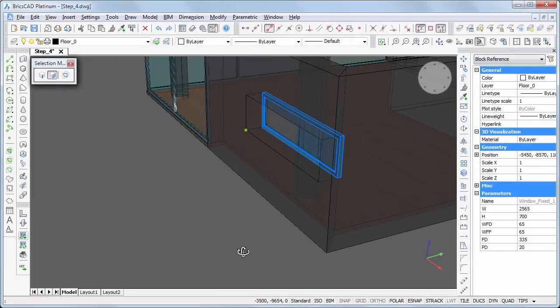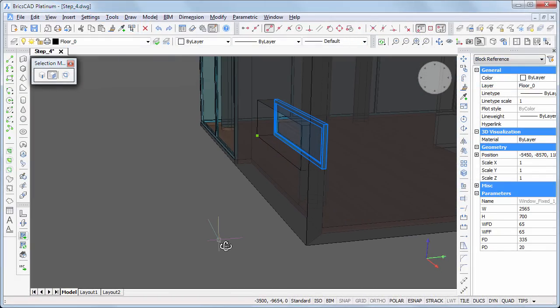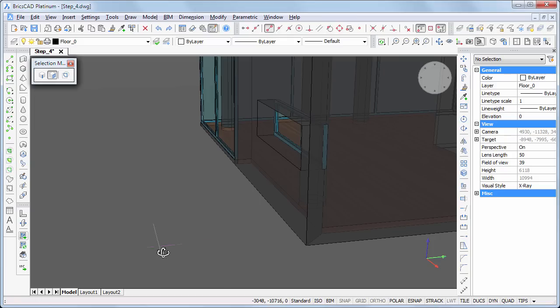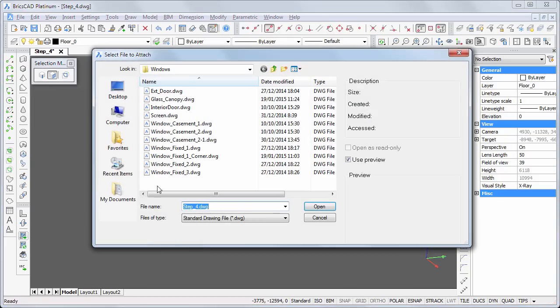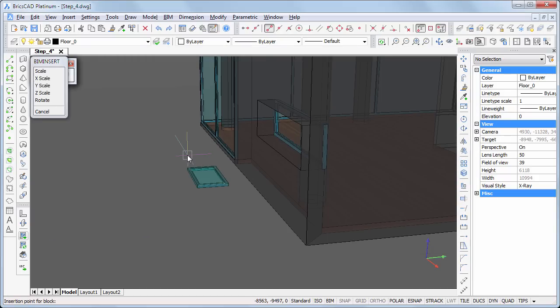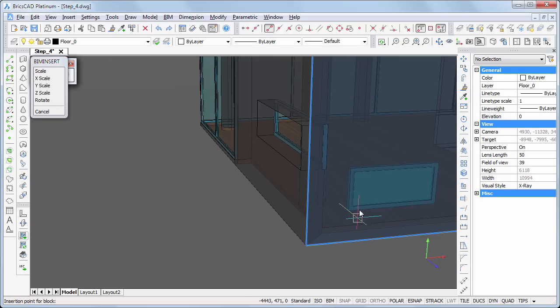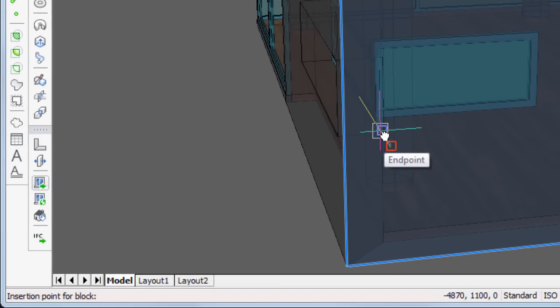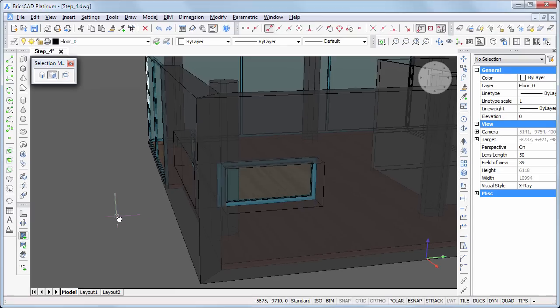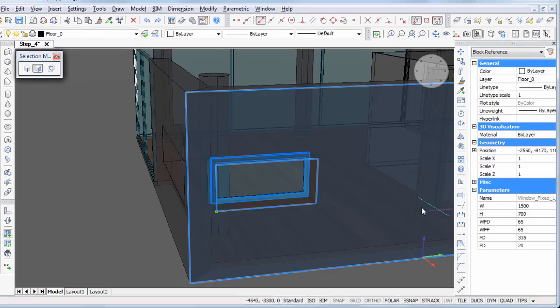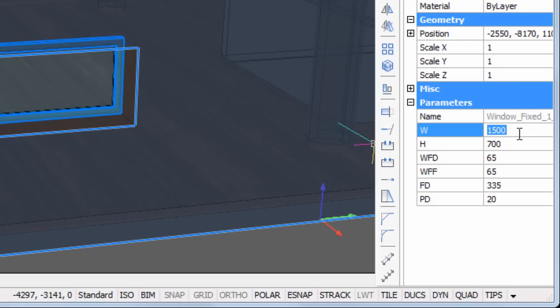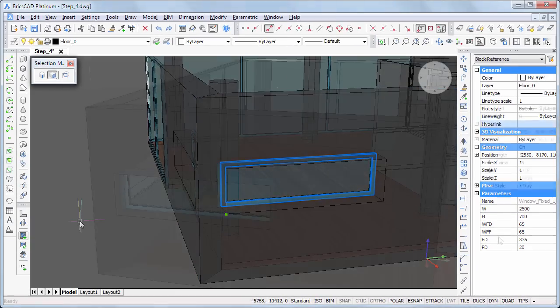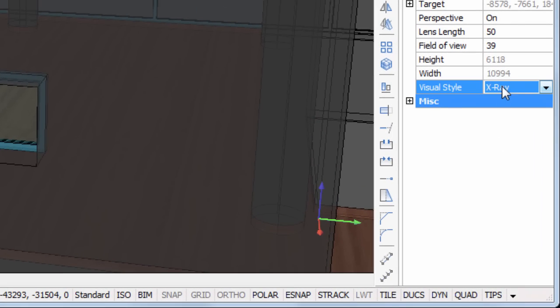Restart the BIM Insert command and select Window Fixed 1 Corner DWG again. Snap to the bottom corner on the interior face of the previously placed window. Adjust the width of the window. Set the visual style to realistic.